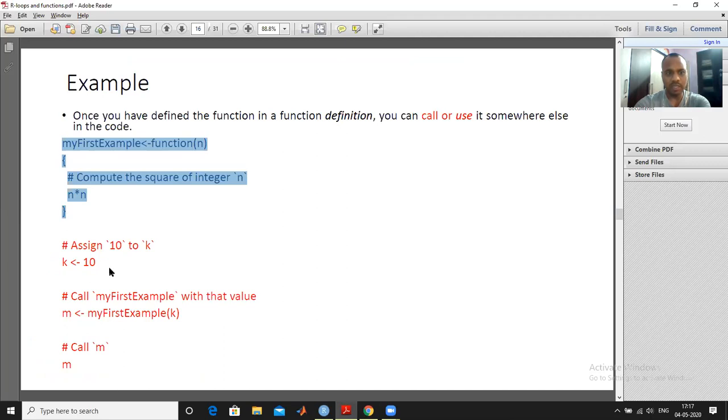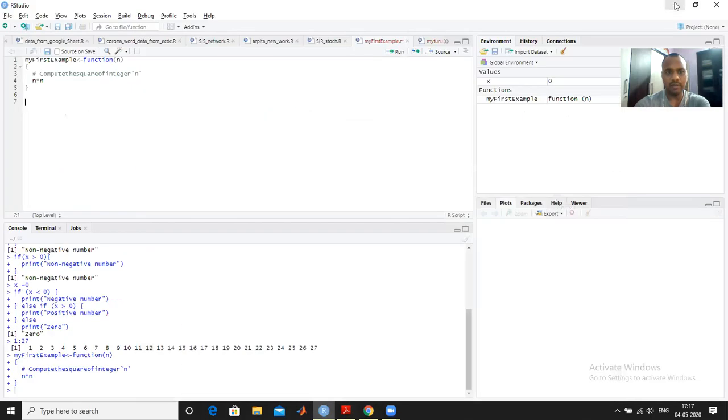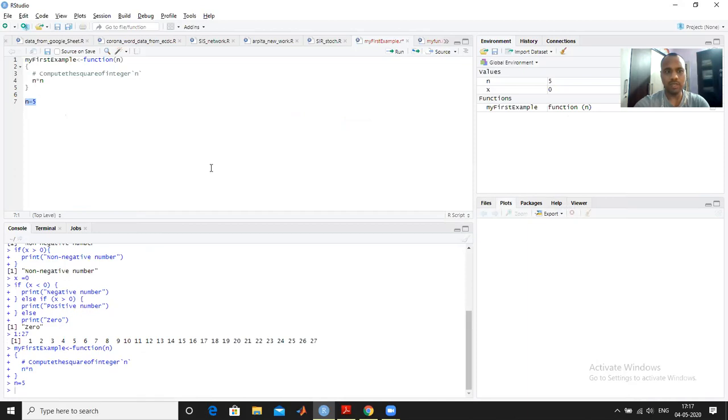Now I will assign some value to n. This n is not necessary, it does not have to be the same, otherwise you can take it as k. So now I will assign some value in this n or k. So suppose I assign n equal to 5.